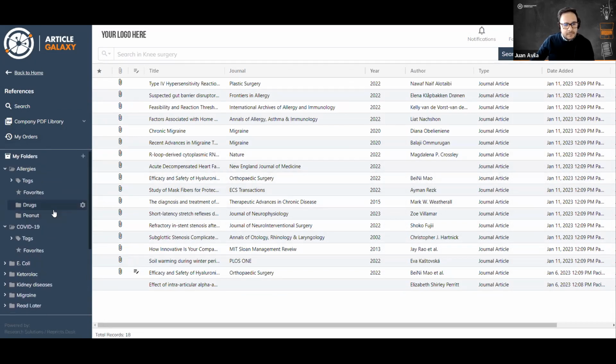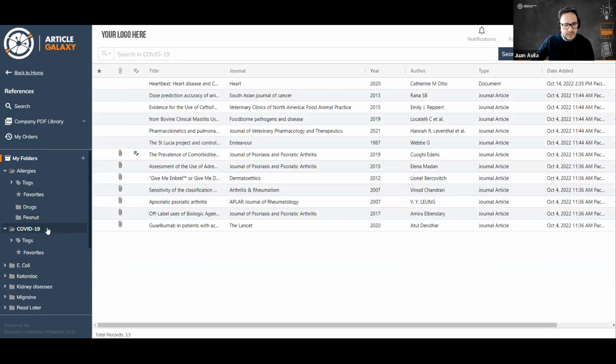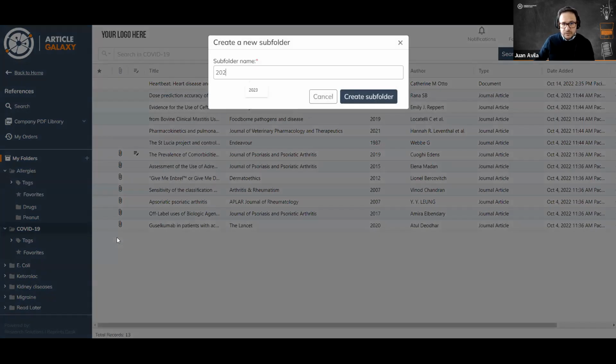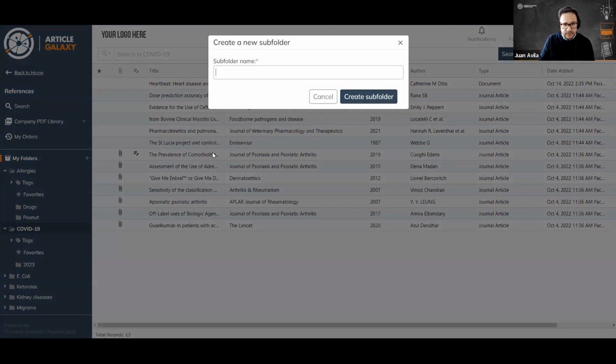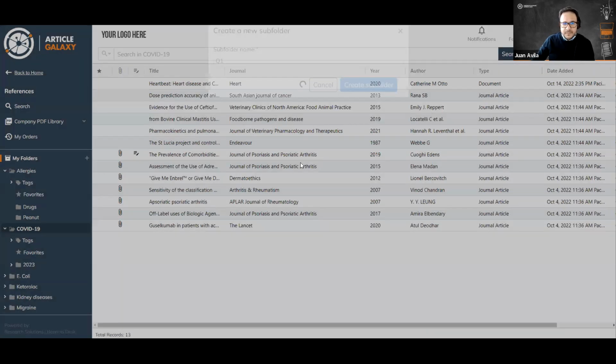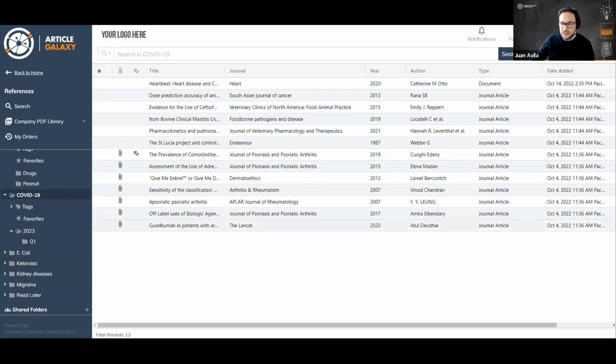By the way, another cool feature that I want to bring up is that users have the ability to create more subfolders. That's how we organize it. So for example, in this COVID-19 folder, I can create another subfolder called maybe 2023. And the cool thing about this is that I can also create subfolders within subfolders. So for example, within the 2023 subfolder, I want to create another subfolder called Q1. And so on and so forth. It actually has no limit. Users can create every subfolder that they wish. So as I said, there's no limit on it.